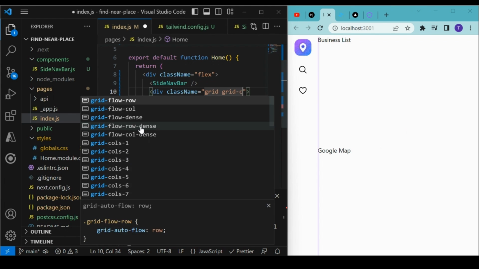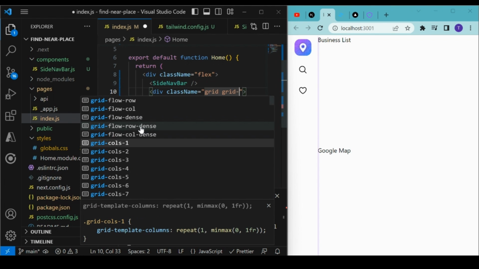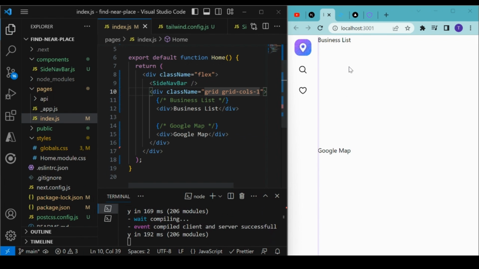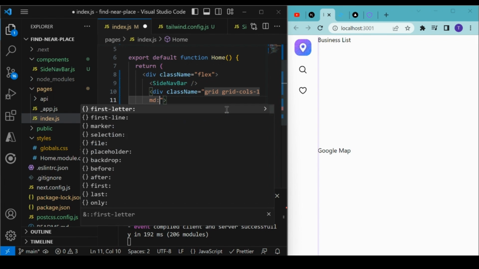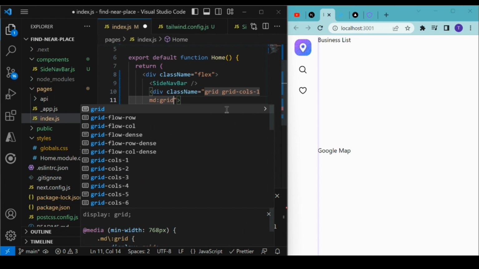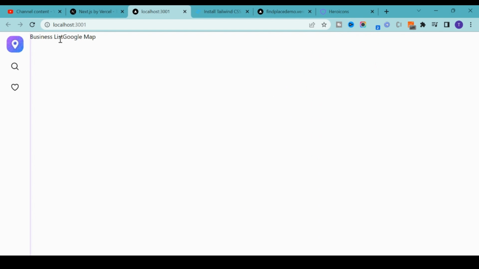Now obviously initially, when the screen size is smaller, we will define the grid column as only one column. But when the screen size is medium or larger, we want to show two columns. Like this, and save it. Now as soon as I increase the size, see, on the left side is the business list, and on the right we have the Google Map, right? And that's what we wanted.